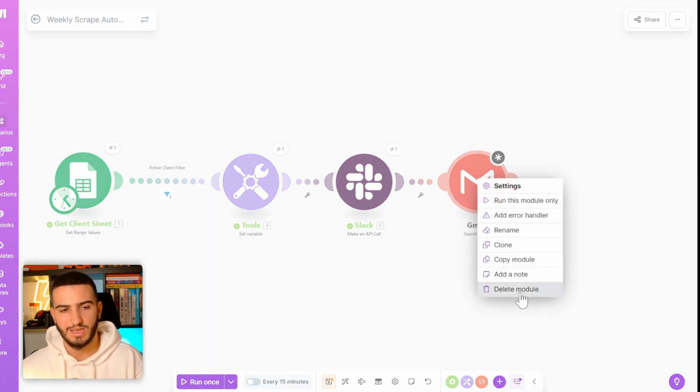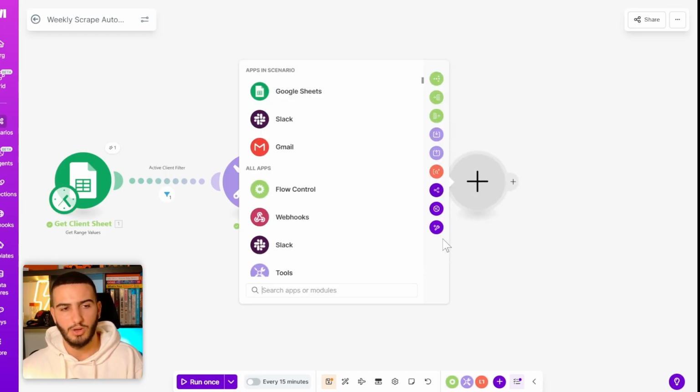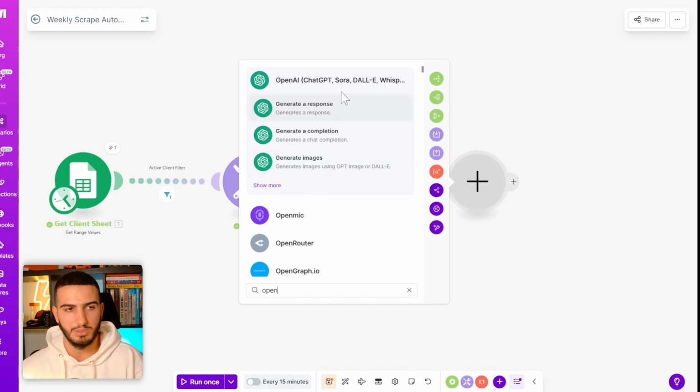The only difference here is that rather than using Gmail, we're using Slack. And it's literally just that simple. But now we actually need to summarize it. Now, in order to do this, I'm going to add a new module. And within the new module, I'm going to search for OpenAI, which is basically ChatGPT.